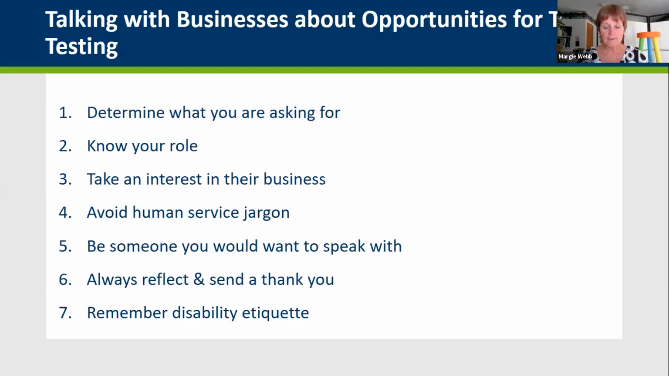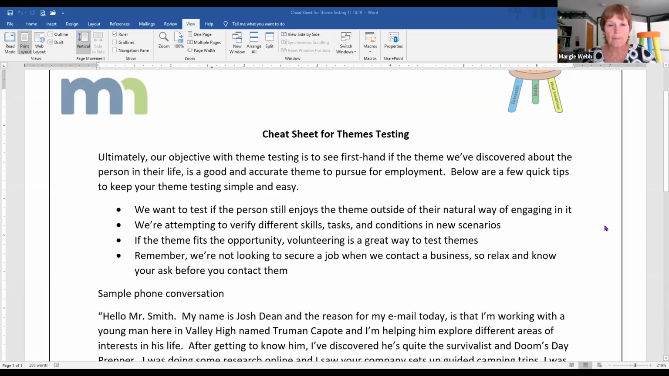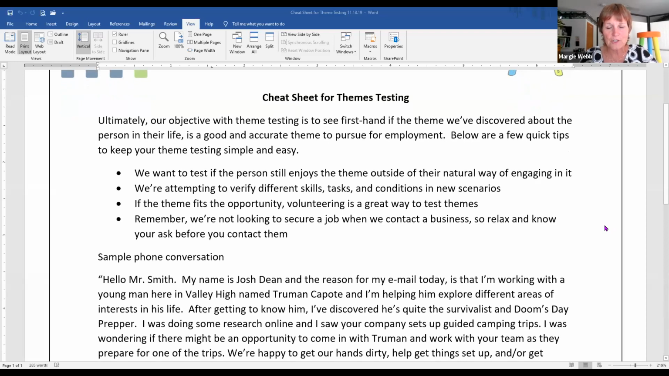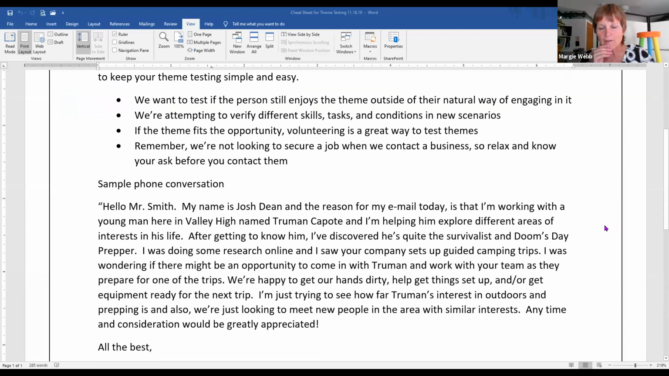In this cheat sheet for theme testing, we also have some sample conversations, like: hello, my name is Josh Dean. The reason for my email today is that I'm working with a young man at Valley High School named Coyote, and I'm interested in helping him explore some different career options. I noticed that you have these kinds of tasks, or this is about your business. We want to learn more about your business. Is there a way for us to try that opportunity to learn more about your business? So thank you, Pam. Pam has brought that up here. So actually there are some examples in here of how to do that.